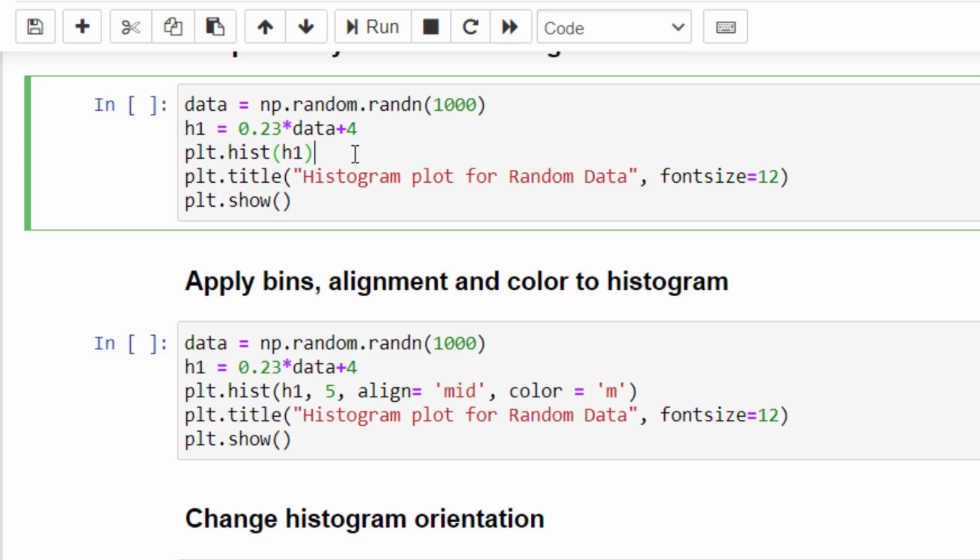So the simple method is to use hist. plt.hist is for histogram, and plt.hist with the data in brackets. So data means this h1, because this is the data that we have generated and this is the data that we are going to use in the histogram.